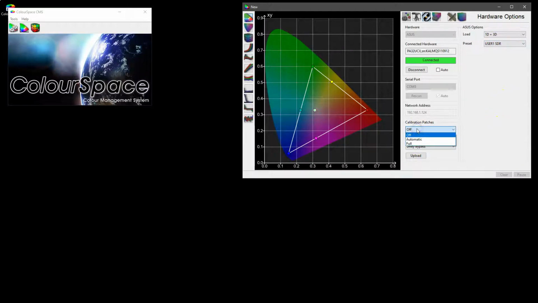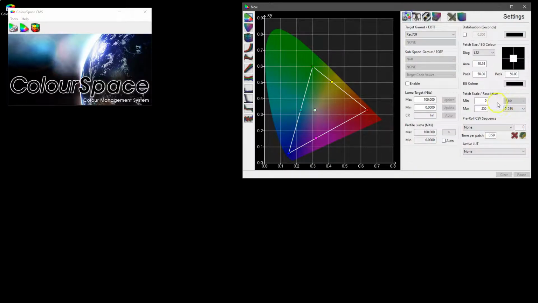We have an option for the calibration patches because the ASUS has an inbuilt TPG. It only has full frame calibration patches, so the options we have are just automatic and full. Automatic uses the settings preset within ColourSpace for patch size position if the display or the patch generator is compatible with them. Because the ASUS is only full frame, then only full frame data will be used, and anything set here that is not compatible is just ignored.